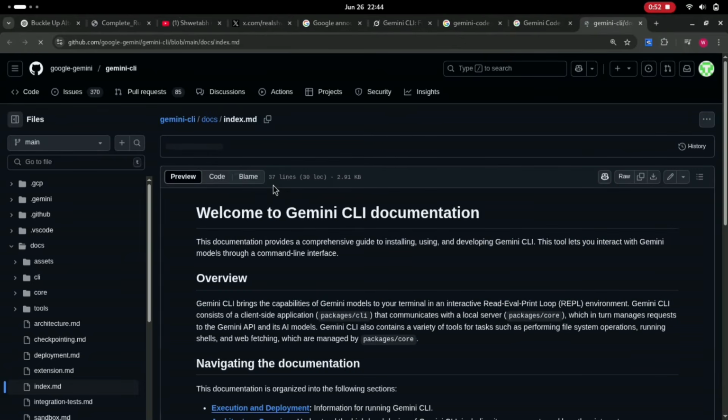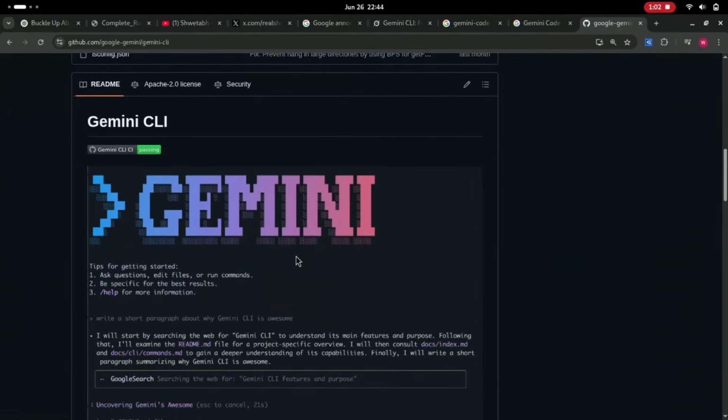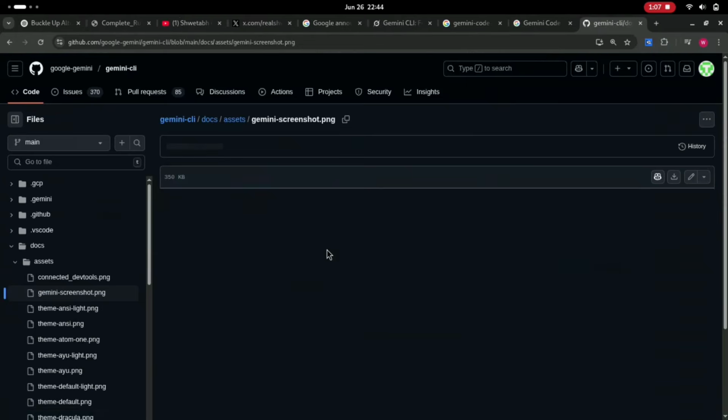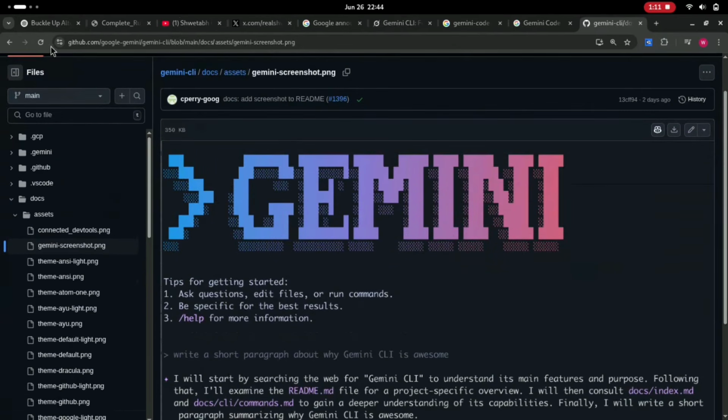Wrapping up. Gemini CLI is like a free ticket to an AI powered coding adventure. It's open source, easy to use, and packed with features that make coding, debugging, and automation a blast. Whether you're building a cat cafe website or automating your Git workflow, this tool is a game changer. Want to try it? Check out the GitHub repo and docs, links in the description.